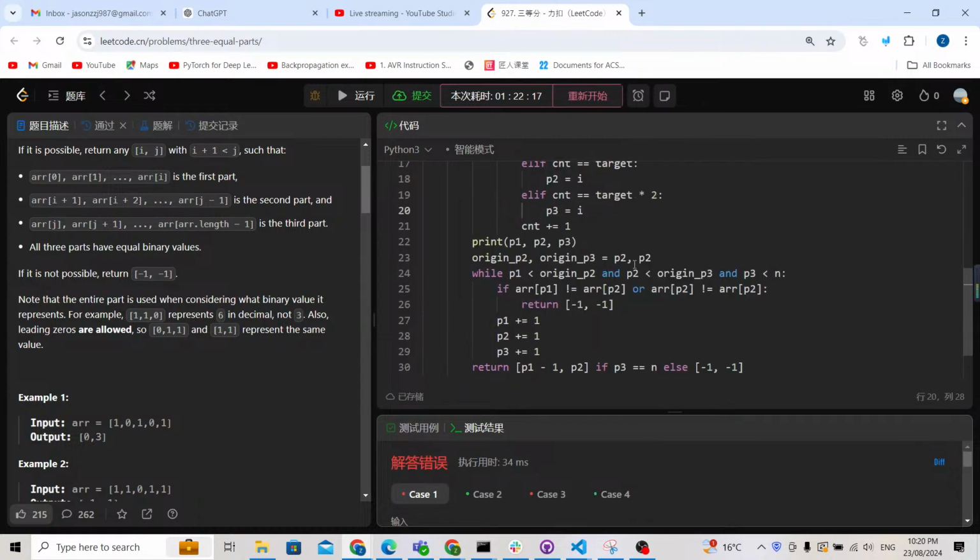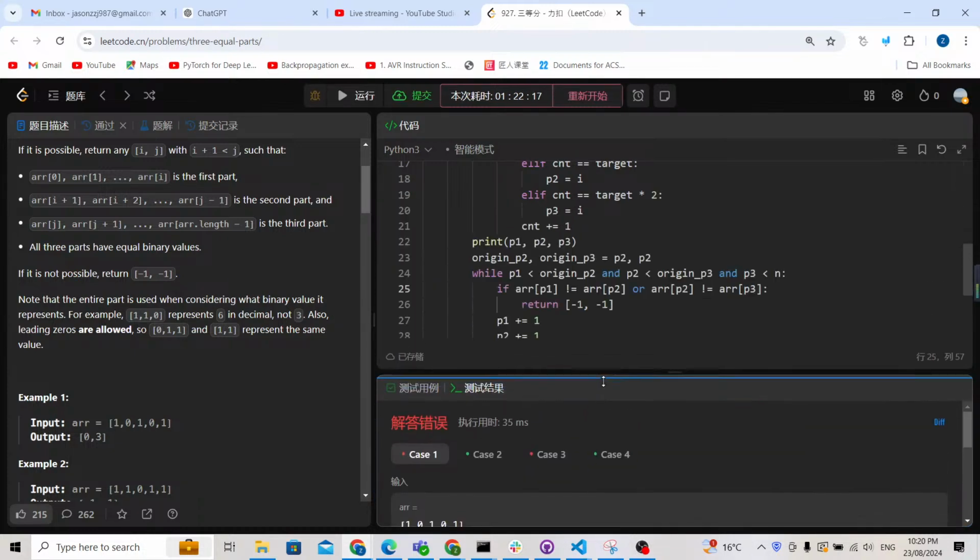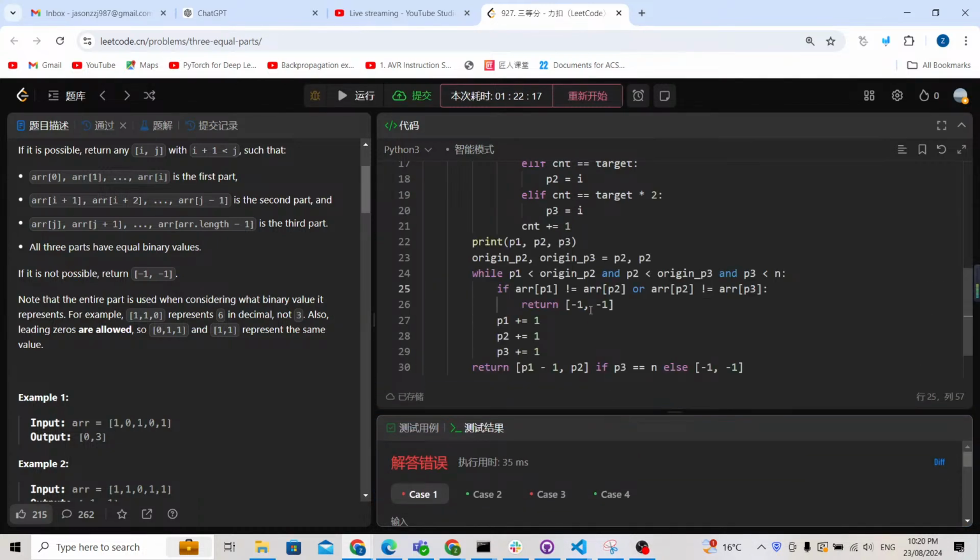I have to check if array P1 not equal to array P2 or array P2 not equal to array P3. You see, I made a typo. It should be P3, not P2. Because array P2 not equal to array P2, definitely it's going to be wrong. Now it is still wrong. Let me check maybe some other errors.